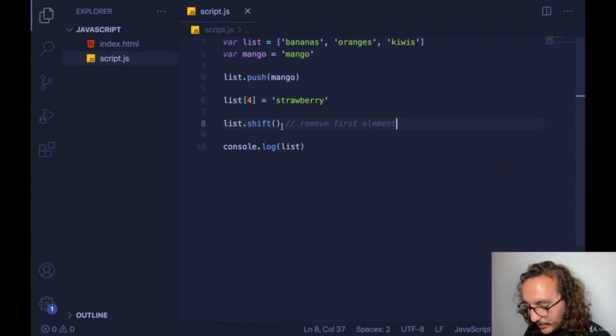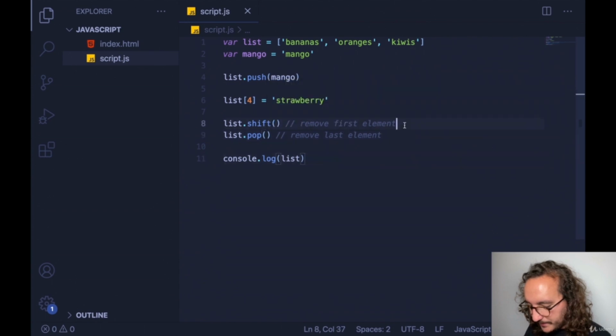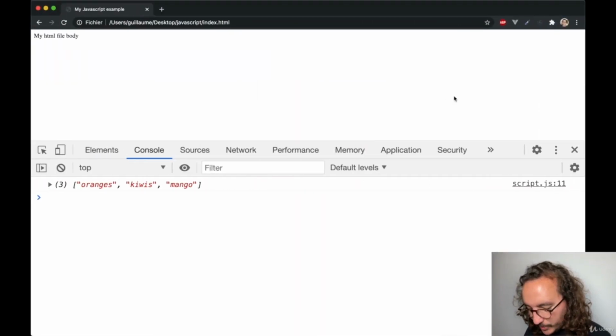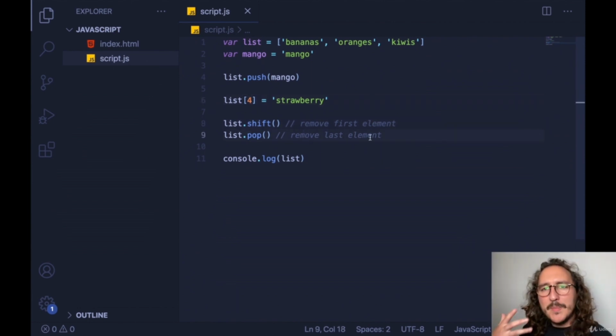Now let's say that I want to remove the last element. What I should use is pop. It removes the last element of an array and returns it. So I'm going to update, and strawberry, which was the last element, has been removed. This is how you manipulate an array. We will see later more native functions that will help you to manipulate arrays.